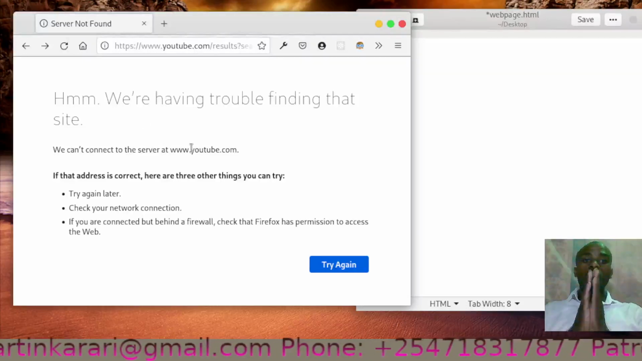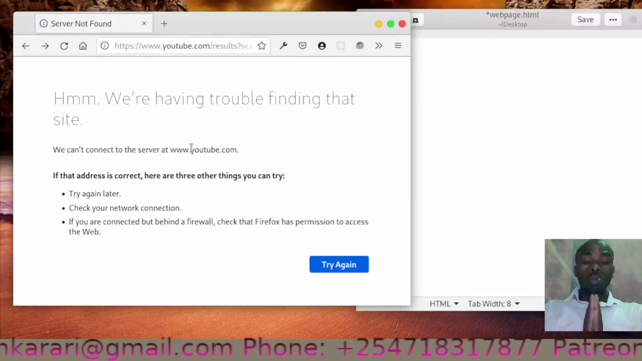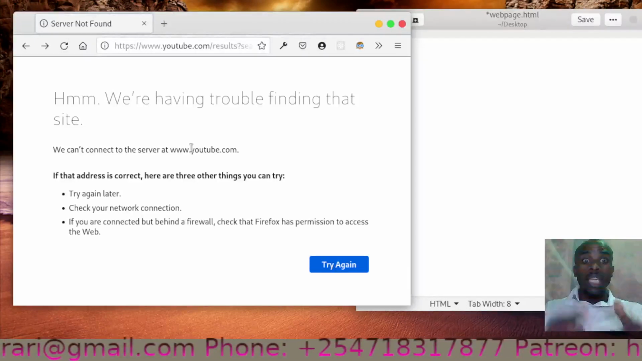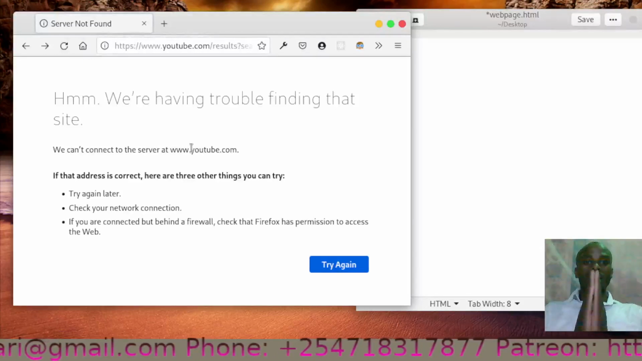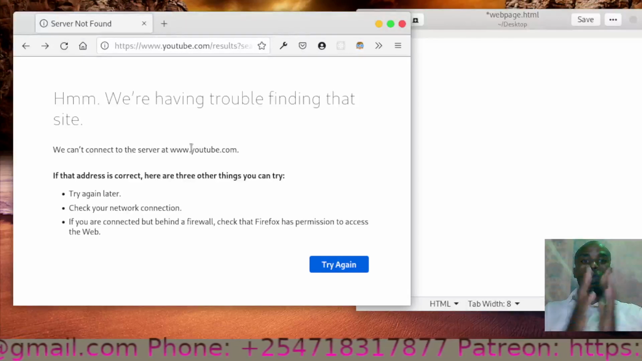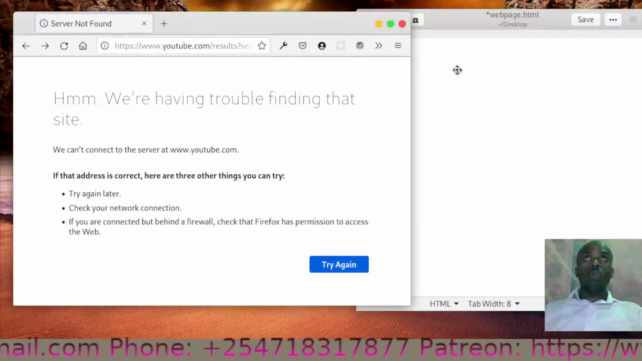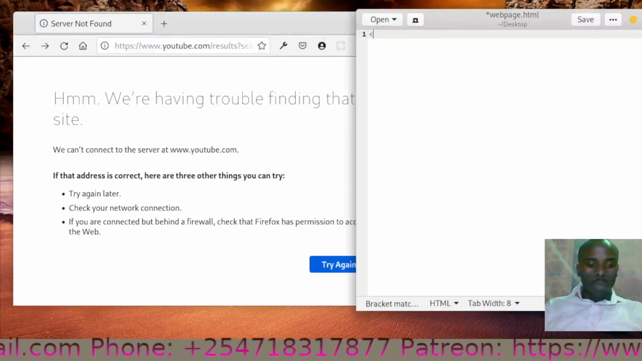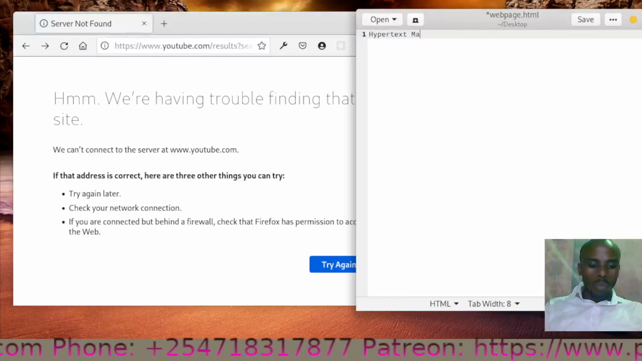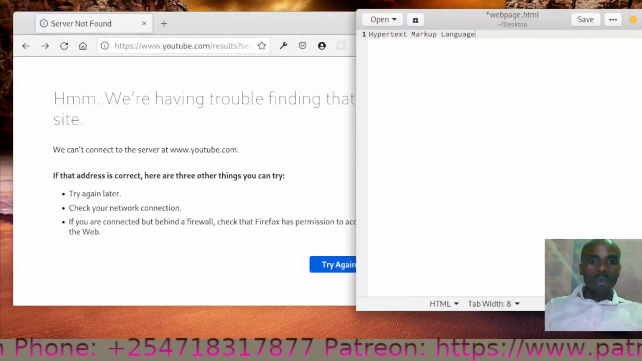To create web pages, we use a language, like the way when you want to communicate with someone. For now, I'm trying to communicate in African translated English. Okay, fine. So the same, we have a language that we need to use to speak to our browser, and this language is called Hypertext Markup Language.